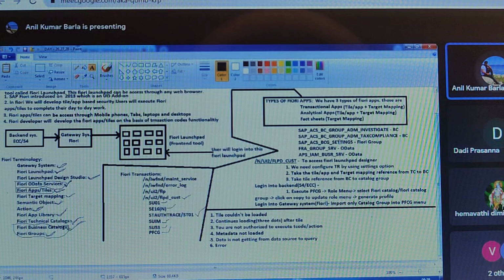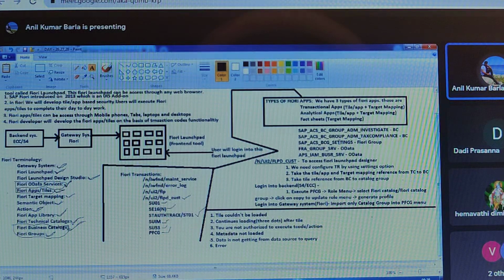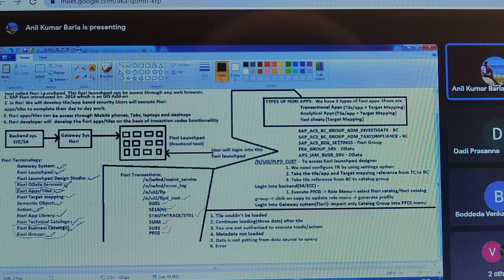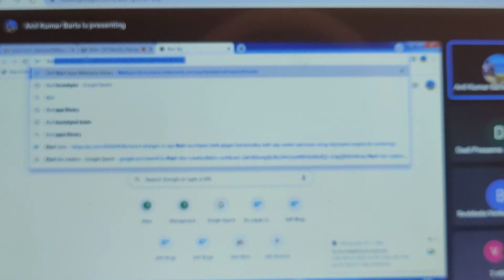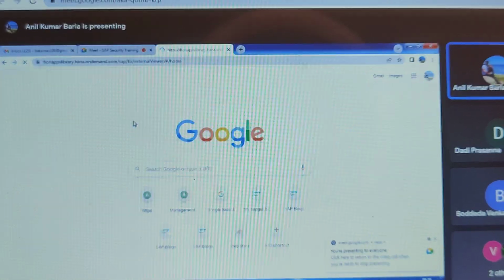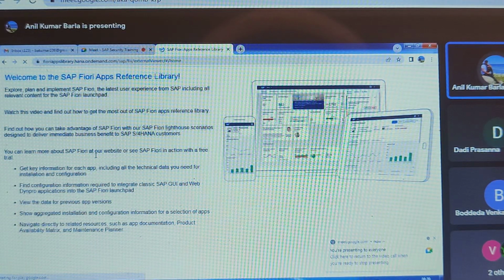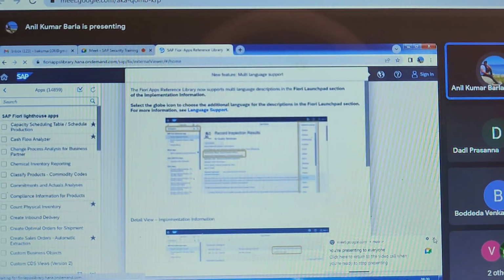So where can we find all these Fiori apps or tiles information? From the Fiori app library. You can go to Google and search for Fiori app library. It will directly open it. In total we have around 15,000 Fiori applications. Each Fiori app's information we can get from here, like what type of Fiori application it is.